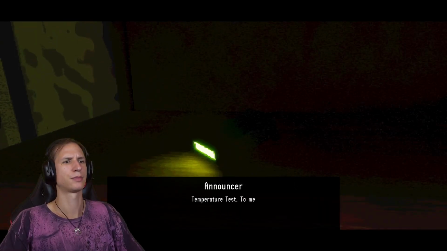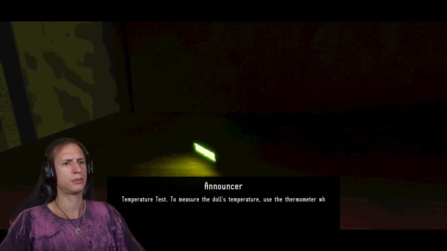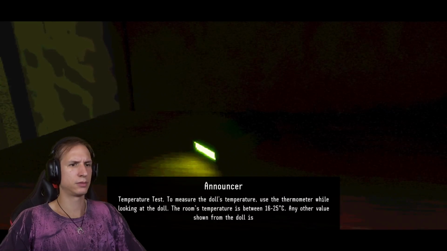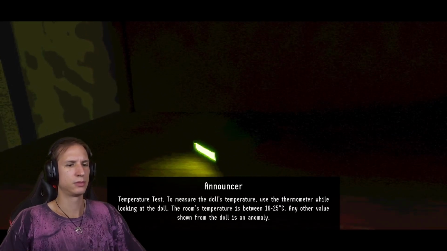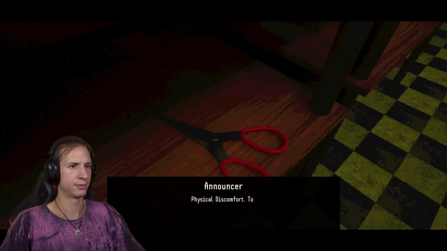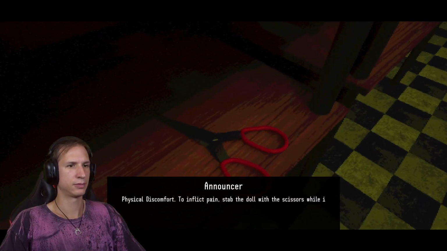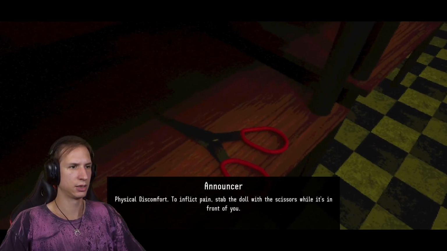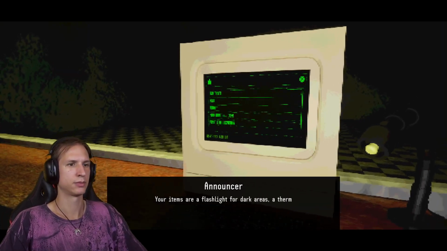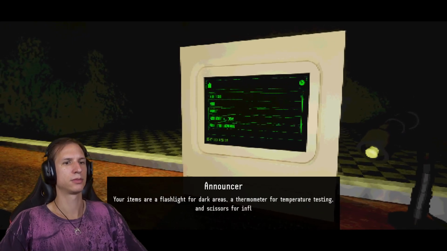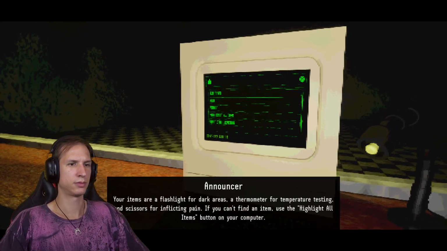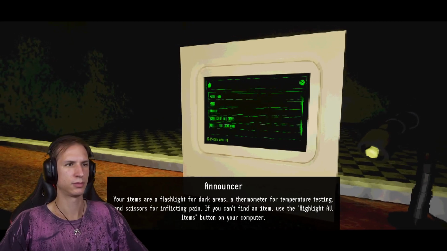Okay. Temperature test. To measure the doll's temperature, use the thermometer while looking at the doll. The room's temperature is between 16 to 25 Celsius. Any other value shown from the doll is an anomaly. 16 to 25. Physical discomfort. To inflict pain, stab the doll with the scissors while it's in front of you. Great. Your items are a flashlight for dark areas, a thermometer for temperature testing, and scissors to inflict pain. If you cannot find an item, use the Highlight All Items button on your computer.